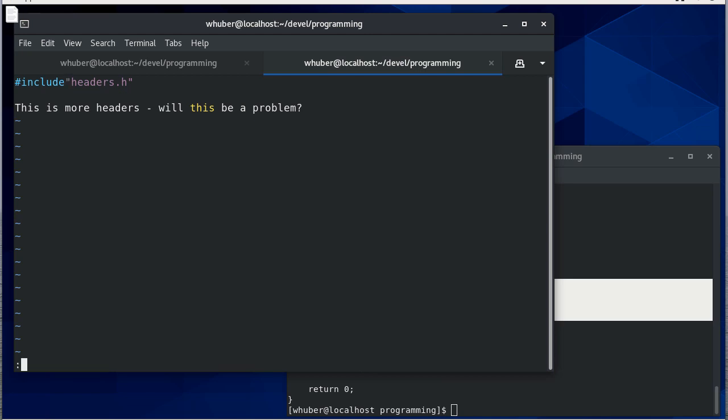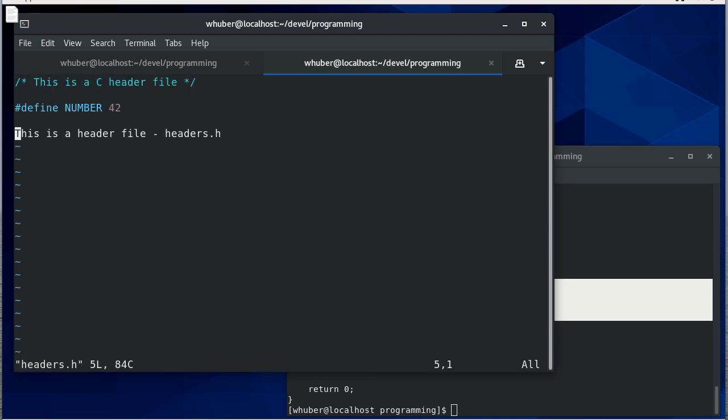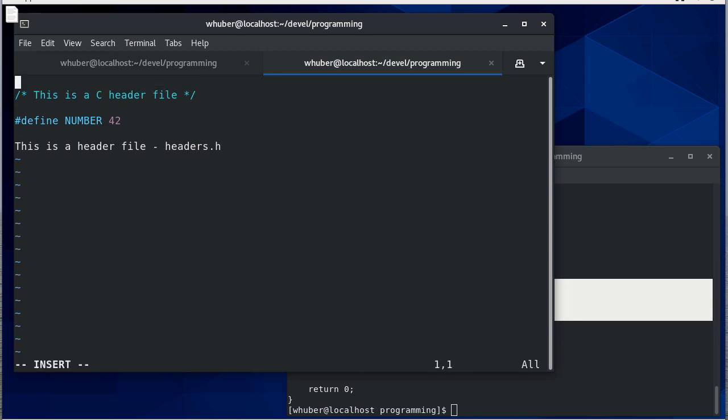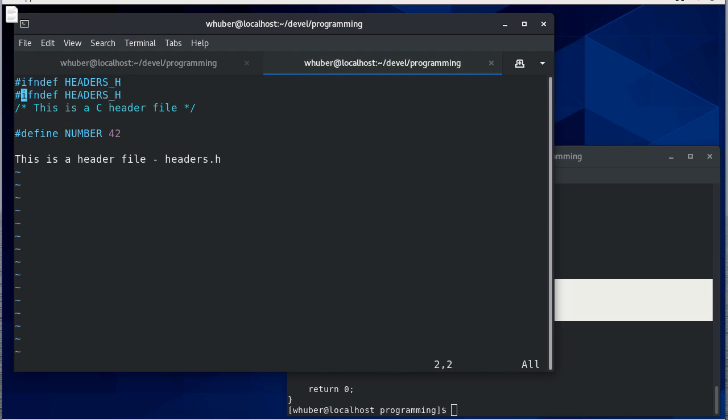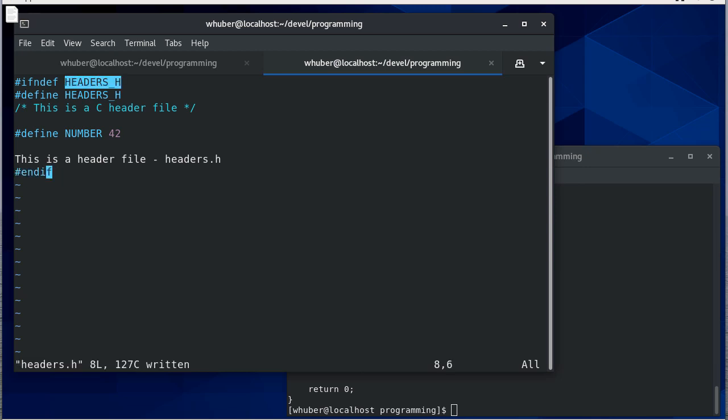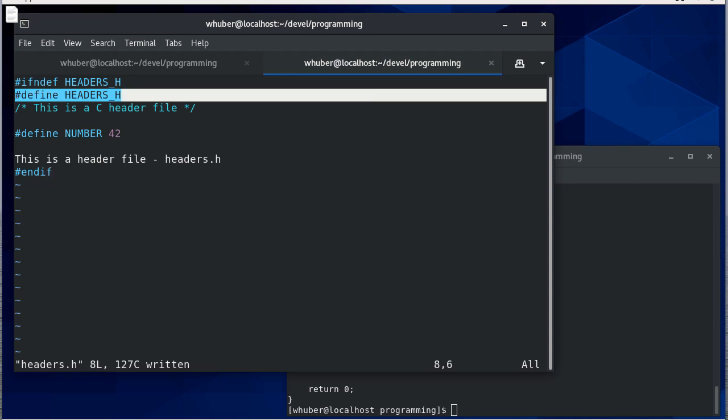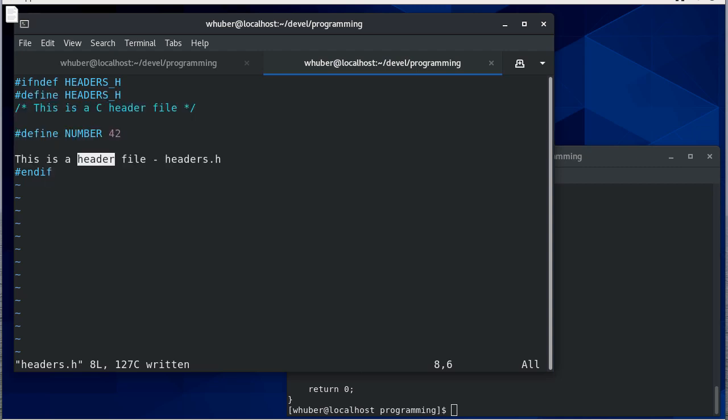So what we're going to want to do to fix this is put what's called a guard. So we're going to say if not def, and we're going to call this headers underscore h. So if that symbol is not defined, we're going to define it. And then we're going to put our endif here. And what this says is, if you haven't seen the symbol, define it. And then include all this stuff. That's the end. But then the next time this gets included, this will be defined, and it won't include this particular code.